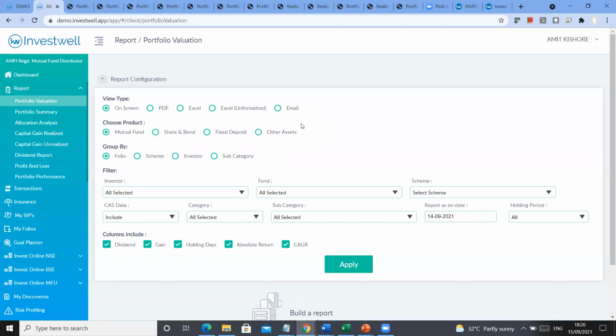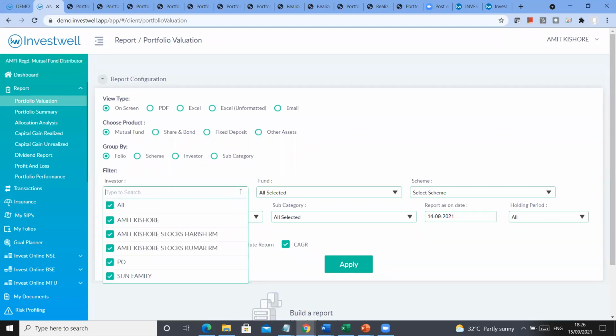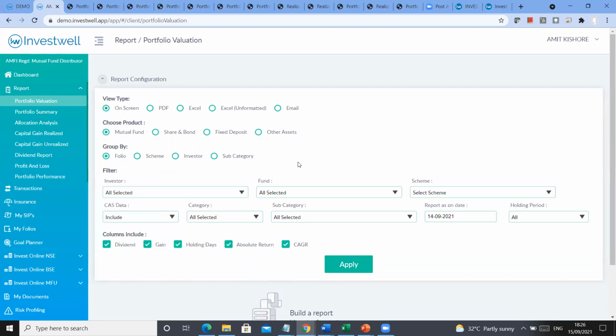So it's after the redemptions, after doing the FIFO and all, whatever the balance units are there in the client's account, one can see the reports for that. That's what the clients generally refer to. Now here you have the facility wherein you can choose, okay, I want to view the portfolio for all of the applicants, or for a selected person as such. So one can do that.